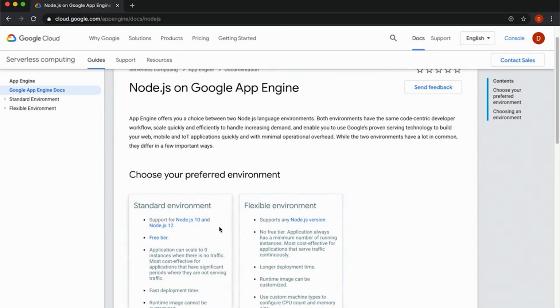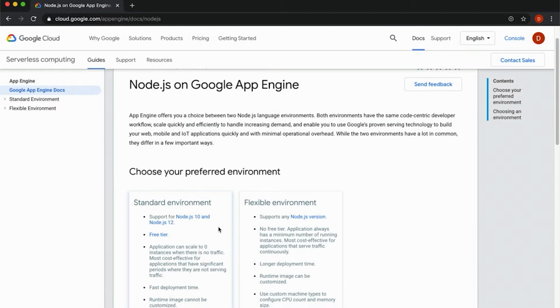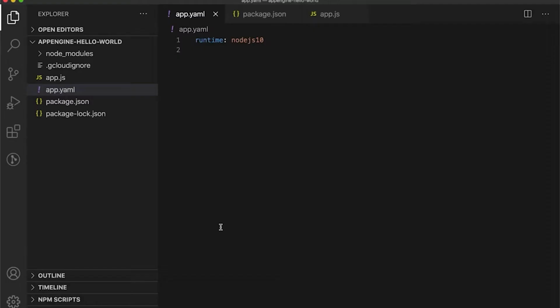The standard environment is more opinionated and optimized for running on Google Cloud. It's faster to deploy and also can scale down to 0 servers. However, the trade-off is it's less flexible and less portable to other platform providers outside of Google Cloud. For this example, we're going to go with standard.